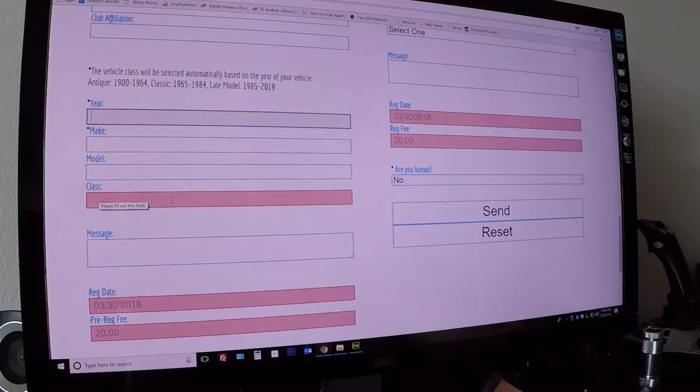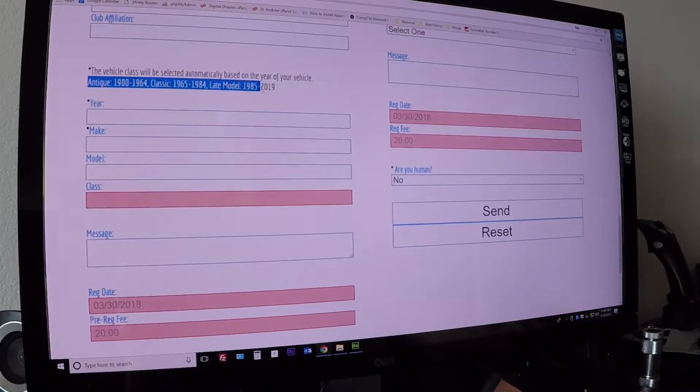Now, the class, as you can see, is in red, and that simply means that it's read-only, which means the user of this website, the person putting in the information, will not put in their class. And this is one of the changes that we've made from last year. We had specified on the website right here, antique is from 1900 to 1964, classic is 65 to 84, and late model 85 all the way up to 2019 for this year. We had that same text last year, but we found that sometimes there were two or three entrants that put in the year but put in the wrong class, and that was a little confusing the day of the show. We had to fix that kind of in a hurry.